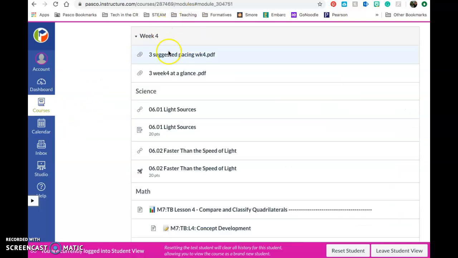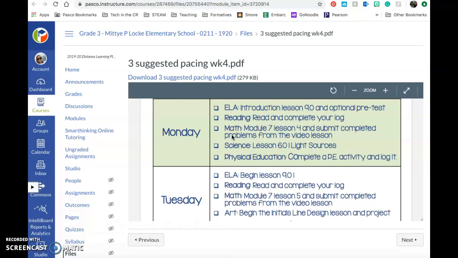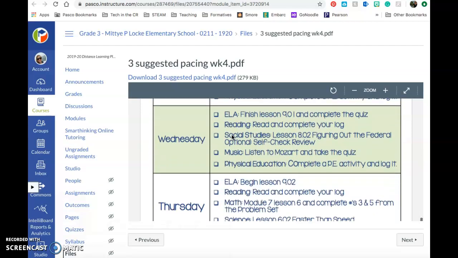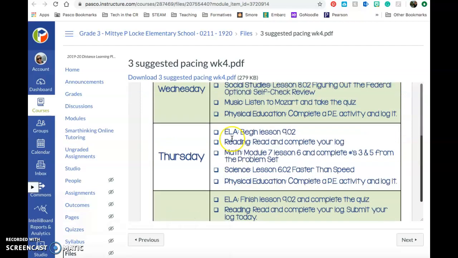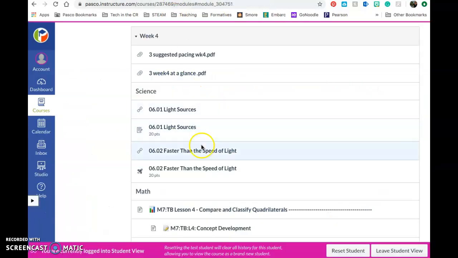So for week 4, our first 2 options are your suggested pacing guide, meaning what it suggests you do each day. Remember, you do not have to follow this. I know we have some students that do all of the science one day, all of the math in one day. That is okay. You need to do what works best for you. So let's start with science and what we are learning this week.